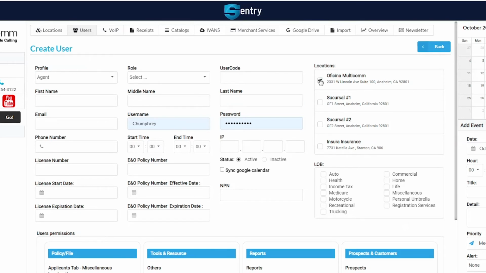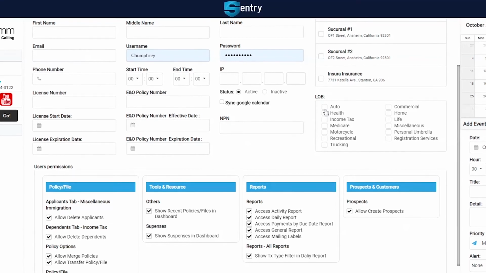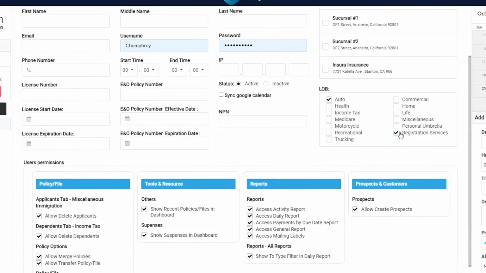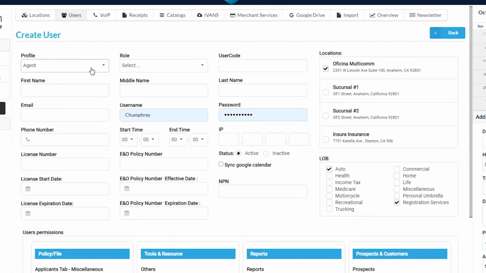You must click on the location in case you have only one location or multiple locations. As you can see on this sample here, in this case, we're gonna have one office, so we'll click that office, and then under line of business, you are able to tell Sentry what line of business this specific agent will have access to. So maybe he just has access to auto and registration services, or depending on the line of business your agency offers. With that being said, you are also able to customize certain things that this agent can do.